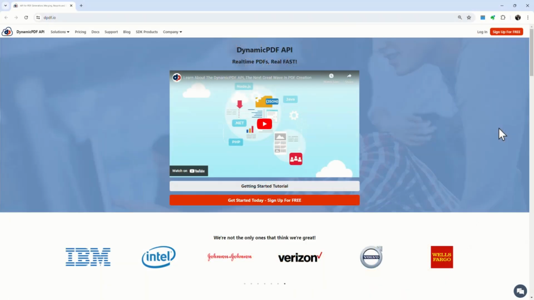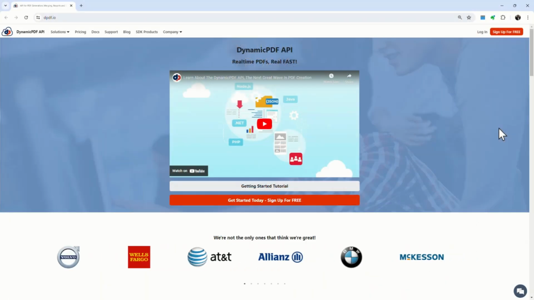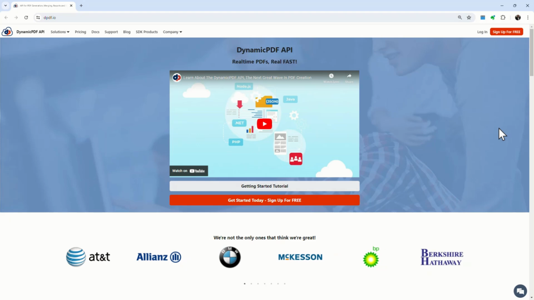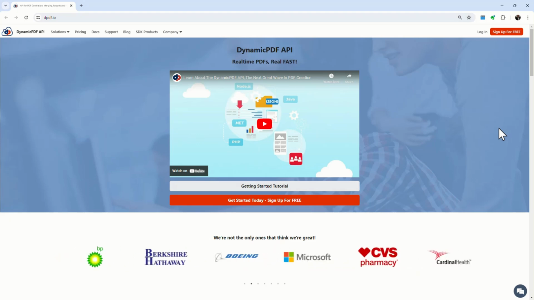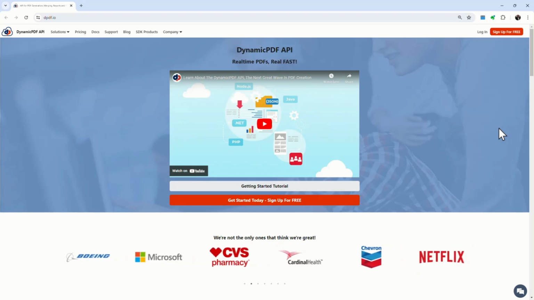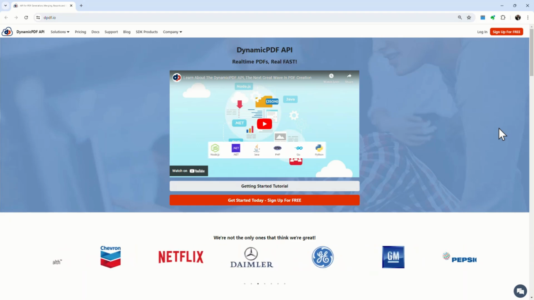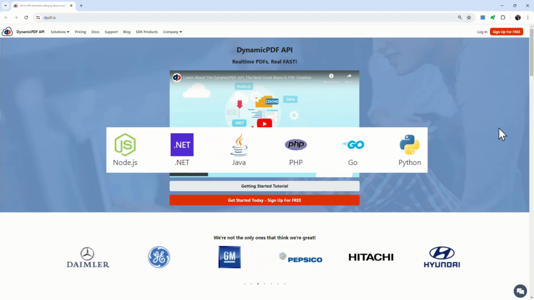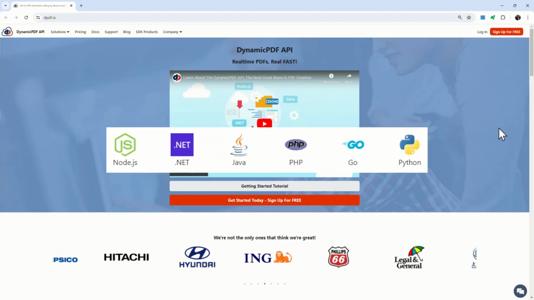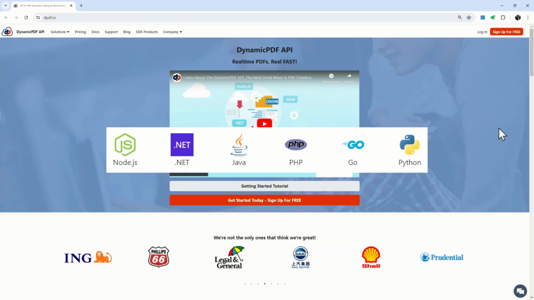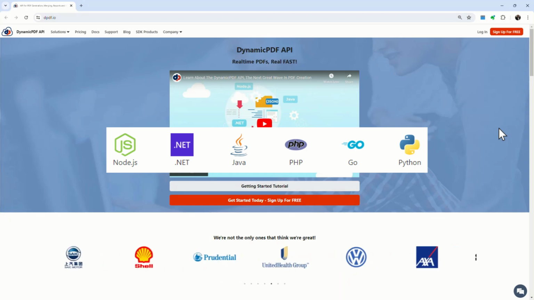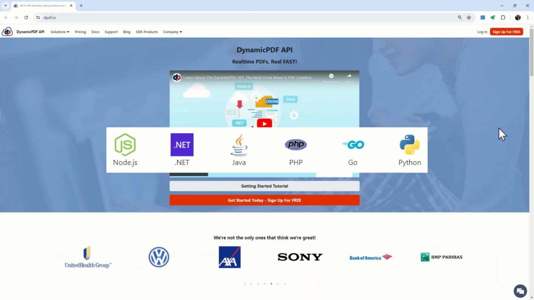In this tutorial, we use the DynamicPDF API's PDF info endpoint to get a PDF's metadata. We demonstrate calling the PDF info endpoint directly using Postman. We then use the 6 different client libraries. DynamicPDF API has client libraries for Node.js, .NET, Java, PHP, Go, and Python.